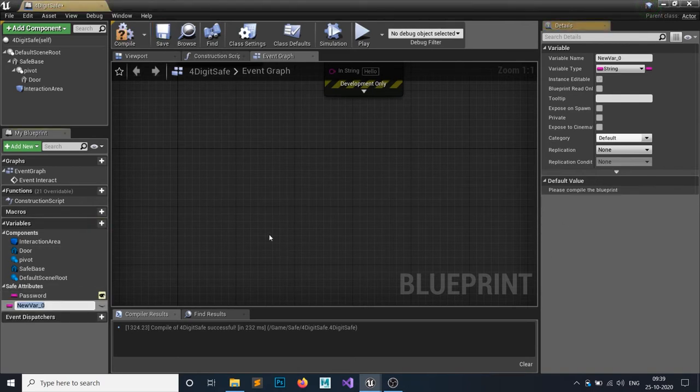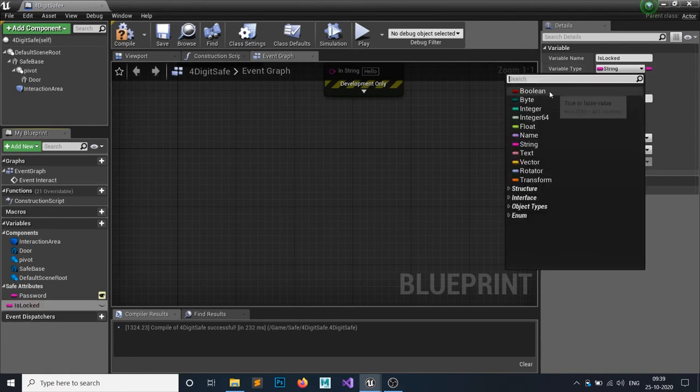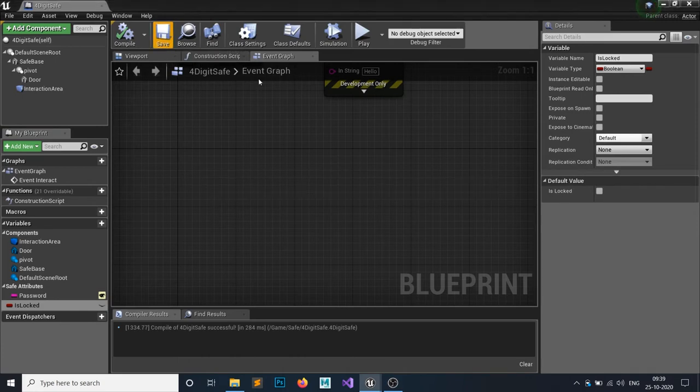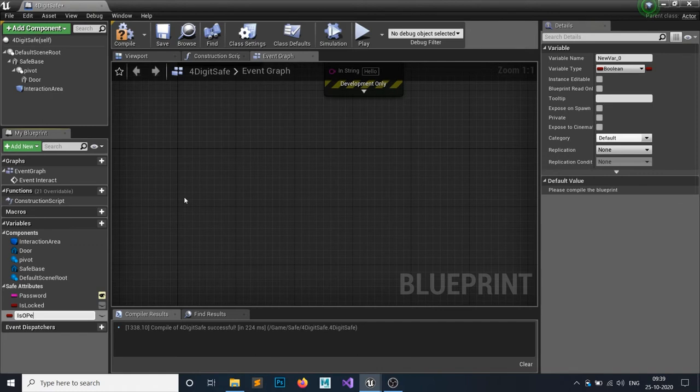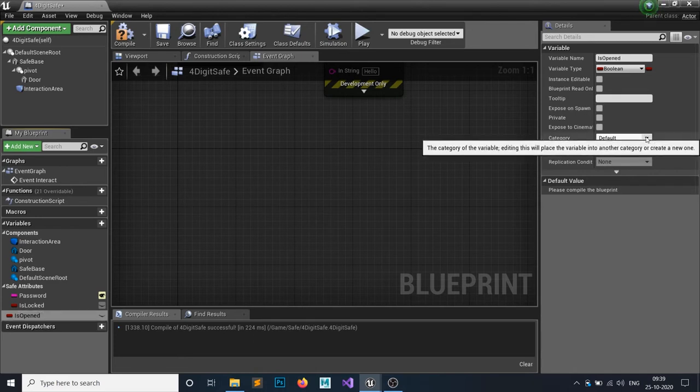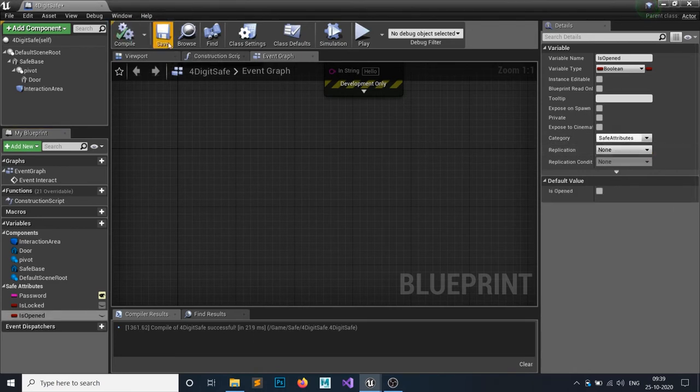Also we want to add a variable called is locked, and this would be a boolean. Hit compile, and by default the safe is locked. So let's say is locked is true, and just click on this to categorize it to safe attributes because we want to make clean code. And the third one is is open. This should also be categorized to safe attributes, and by default, it's not open.